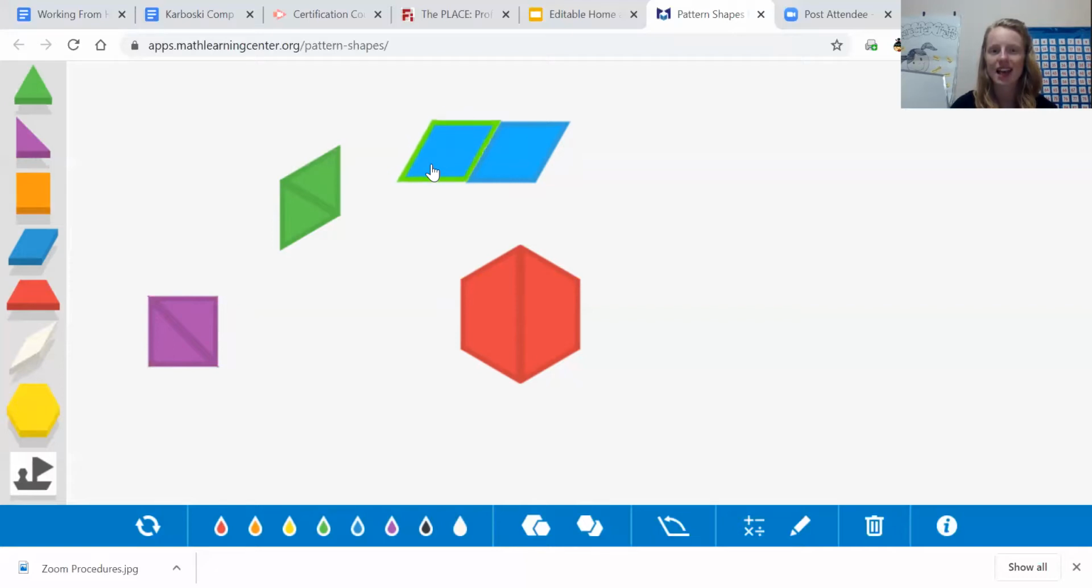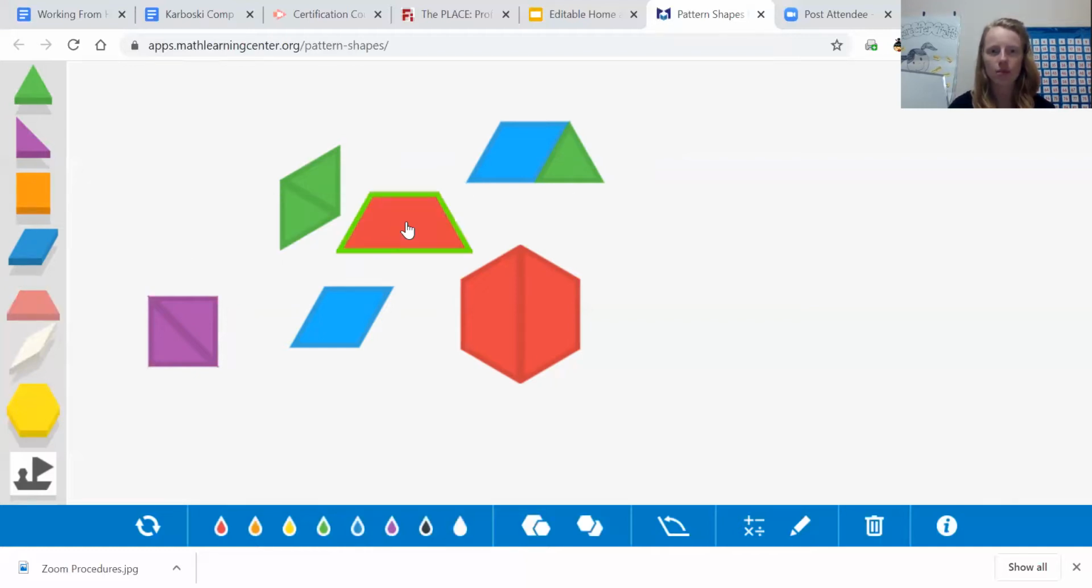It's the same thing. But what if I have a parallelogram and this triangle? What new shape did I make? That is a trapezoid. Look, I can move this one on top to show that it's a trapezoid.